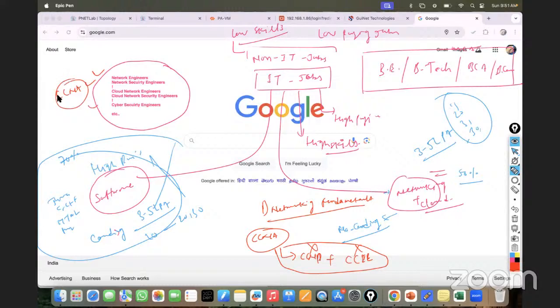This is my first recommendation: you have to do CCNA. If you do not have the CCNA knowledge, please, my friend, start learning CCNA. Or if you have already learned it, just revise the CCNA. Because this is the pillar, this is the foundation, this is the mandatory skill. You should have this. If you don't, you are going to struggle a lot throughout the journey.